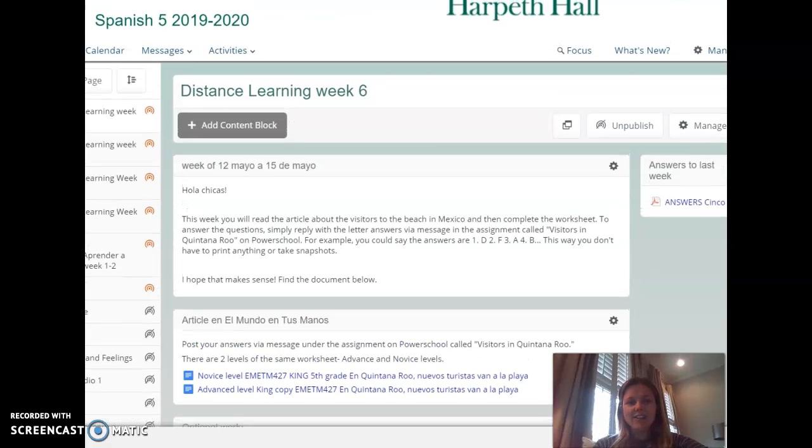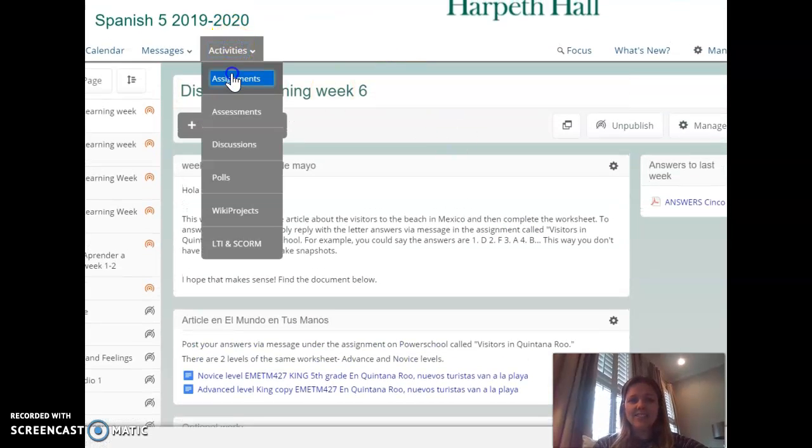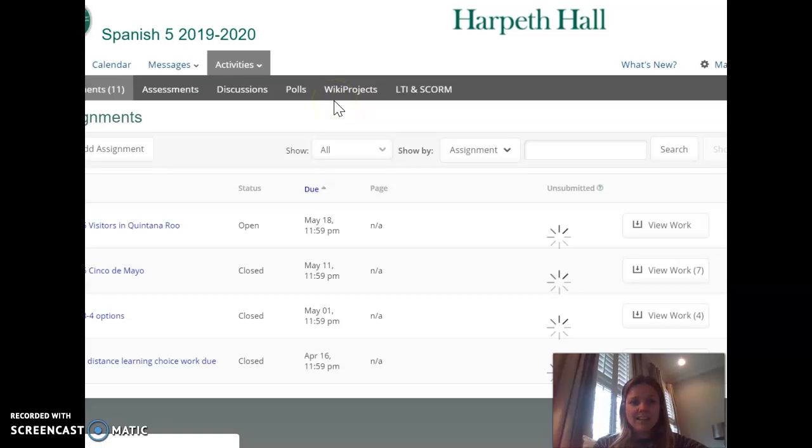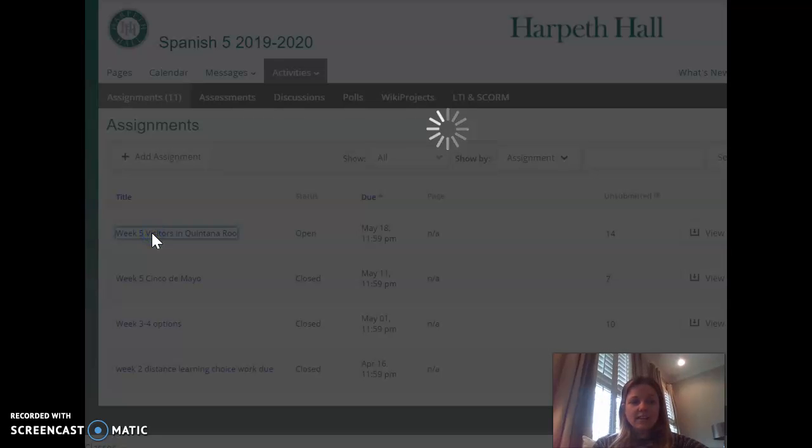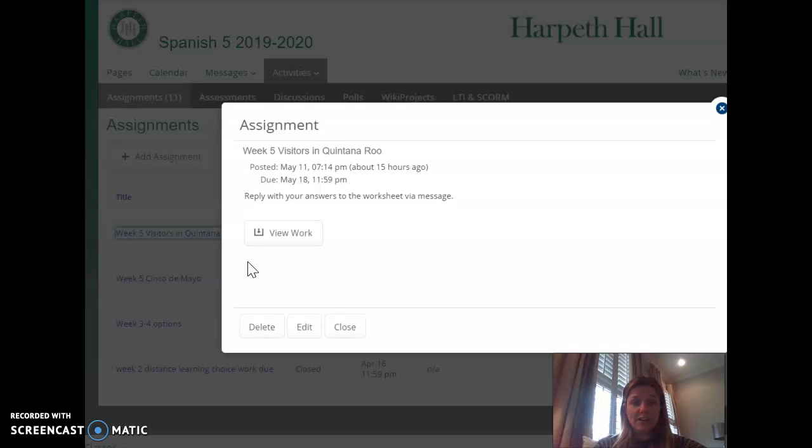You're going to do that by going to your activities under assignments. That's one way you can find it. You can also find it under your calendar. Then you're going to click here on Visitors in Quintana Roo. Actually, that should say week 6 and not week 5. Sorry. This is the teacher version, but yours is going to have an area where you can message me, and you'll just write me a message and say, this is what I found. You'll just put 1 through 8 and then the corresponding letters, and then you'll be done.